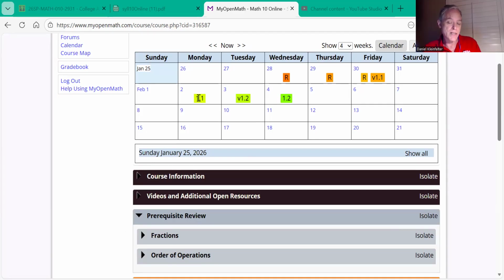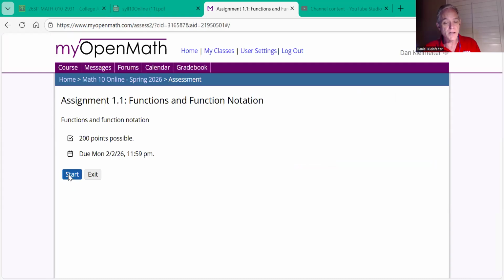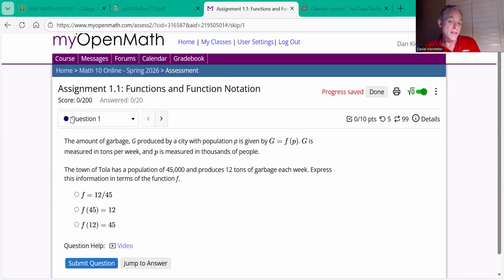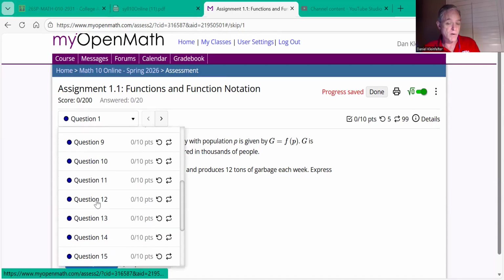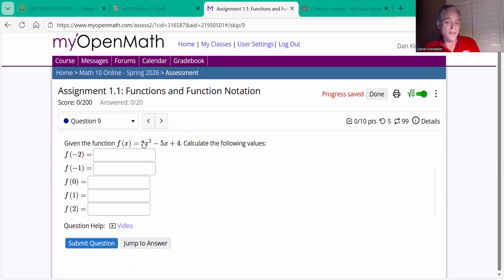All right, let's try section 1.1 a little bit. I clicked on 1.1 in the calendar and it brought up just this one here. So let me start that. Okay, for navigation here, you'll notice it says question one. There's a drop down. You can choose a specific question if you want. Let's try number nine, I guess. You know what? I don't think I feel like doing that.